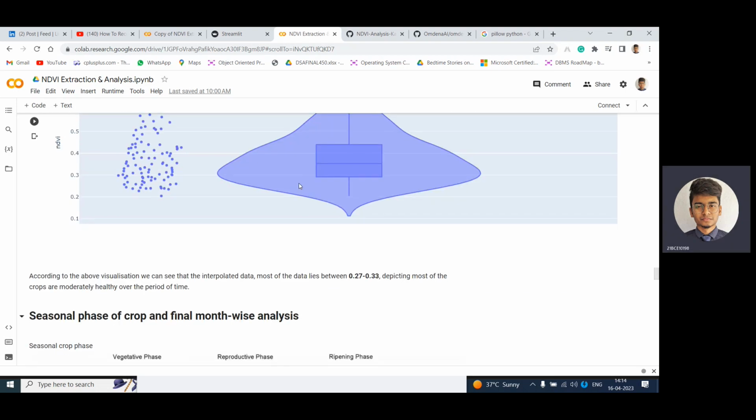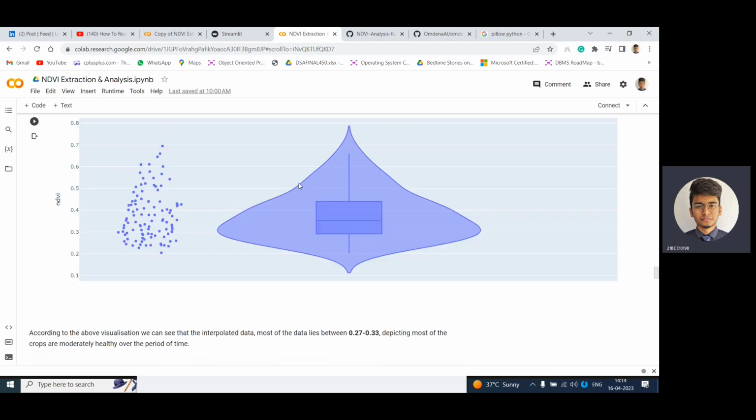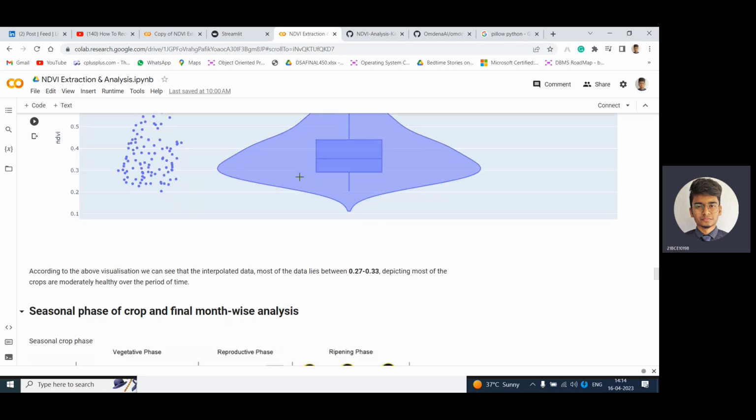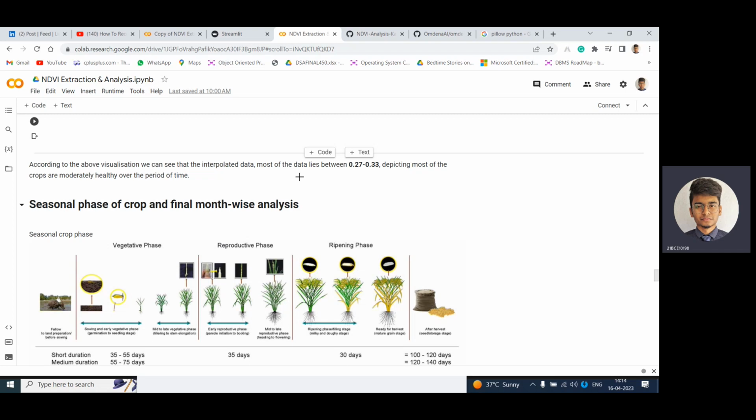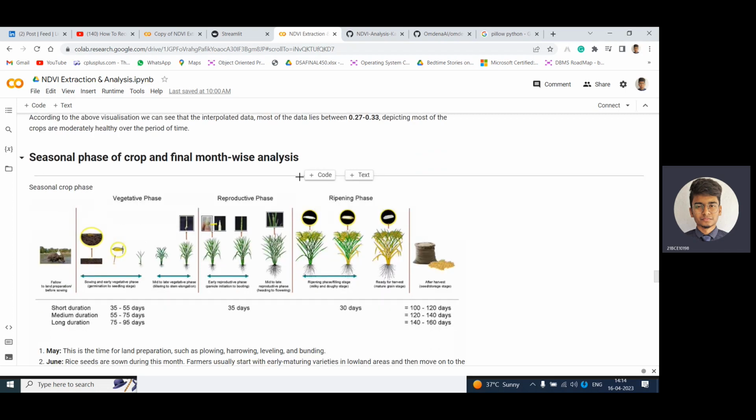And from the boxplot, according to the visualization, we can see the interpolated data. Most of the data lies between 0.27 and 0.33, depicting that most of the crops are moderately healthy over the time period. And for the seasonal phase of the crop, we did a final month-wise analysis.